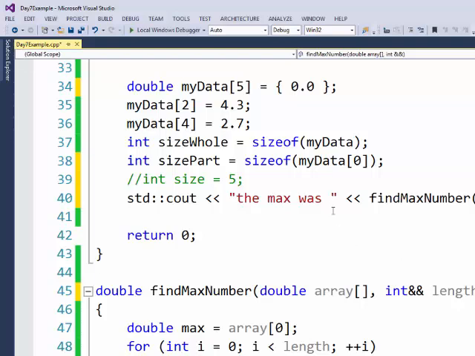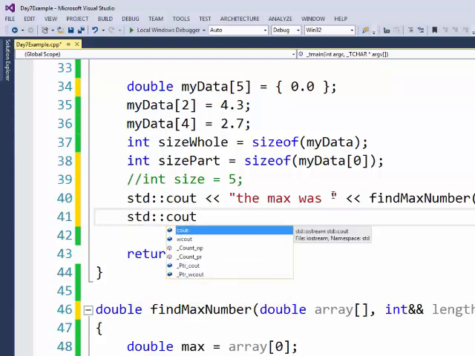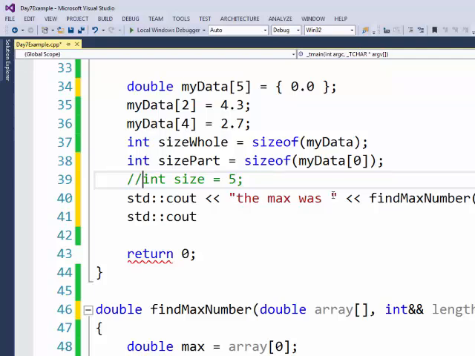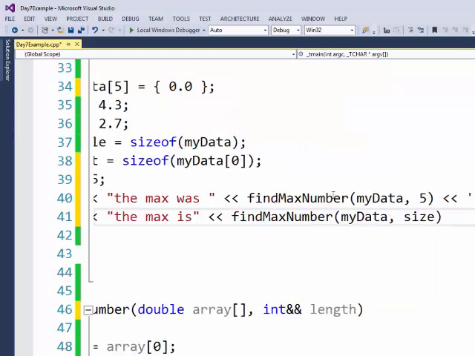All right, so now just for giggles, I'm going to uncomment that int size equals 5 and try and call the same function again. So now in this case, I'm trying to call find max number. And what's my problem? Again, we've told it, hey, wait a minute. You said the function you have takes a double array and an R value reference. You're not giving me an R value reference. You're giving me an L value reference.